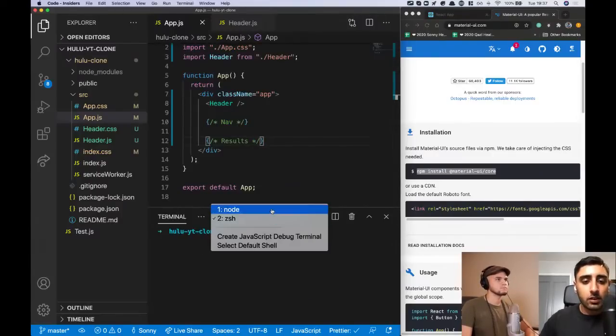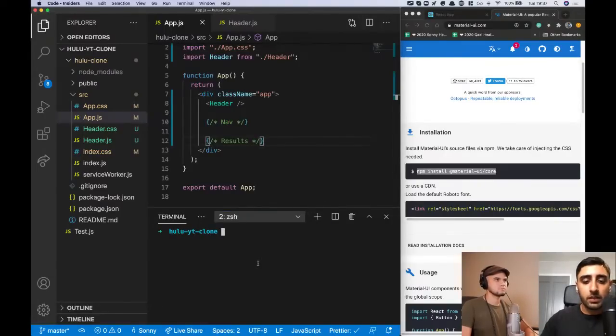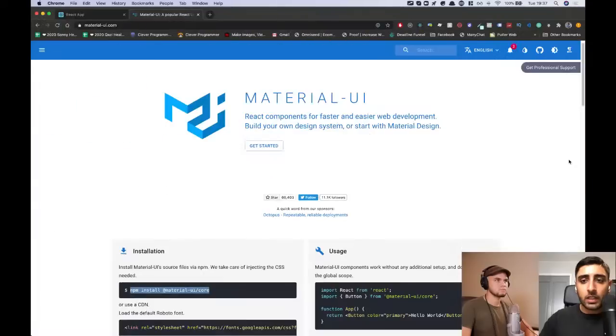You see it's still got my terminal running, but I've got a second terminal over here, so you don't have to keep stopping everything. And then I'm going to paste that. So it's npm install Material UI core. And while that's installing, guys, what we're going to do now is go over here and type in icons like this.